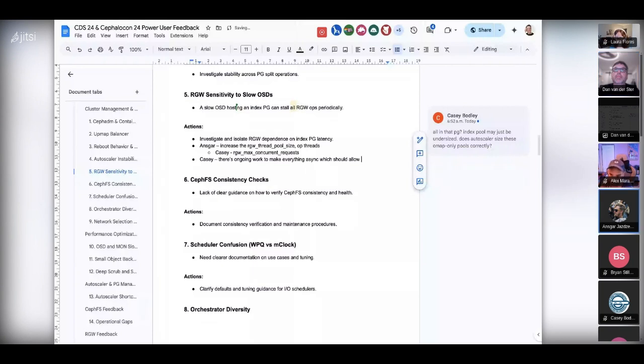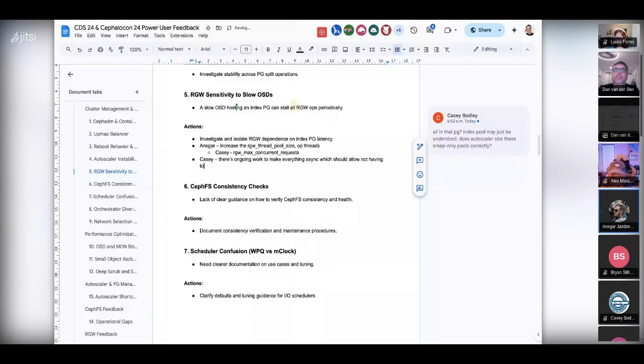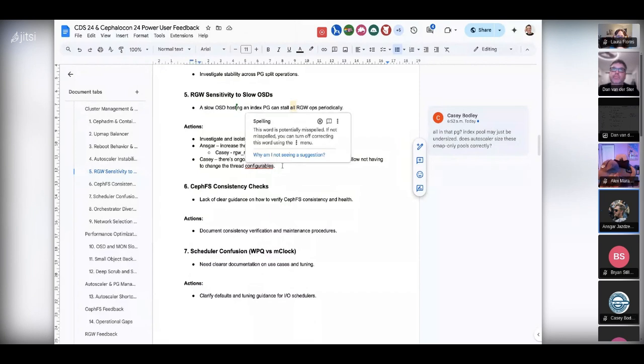Yeah, I think for the time being, if you have a really huge amount of traffic and requests, you should make some changes on this. So it's more like a documentation thing at the moment, to some degree at least, until the async Rados gateway rewrite is finished.